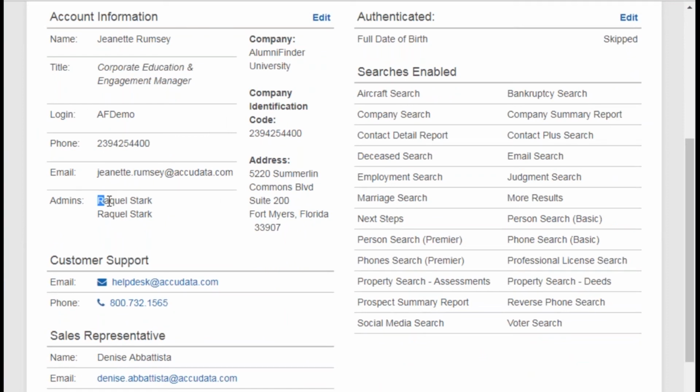Here also is going to be just kind of reiterating our customer support, so our help desk information. We're going to identify who your sales representative here at Alumni Finder is in case you wanted to talk to them about running searches or other potential opportunities that you might have. We also show on here the searches that you're enabled for. So again, why we've got your admin information here. If you're seeing, I don't see the email search, or I'm missing something, I think I should have access to this, this will show you everything that you have access to.